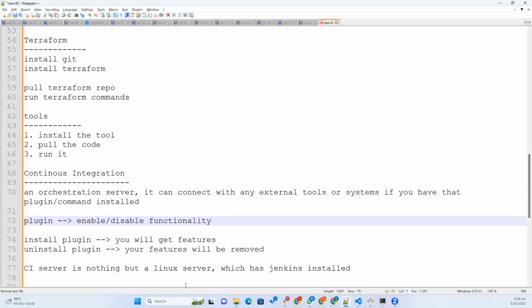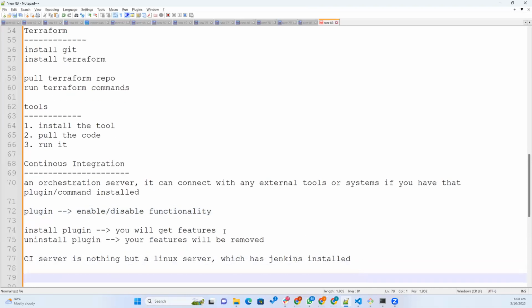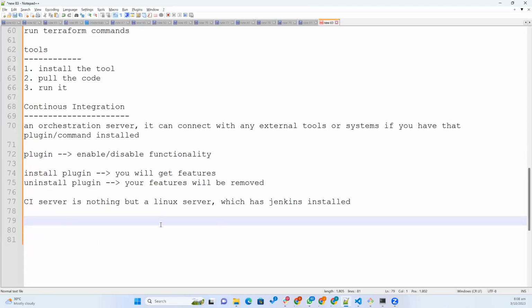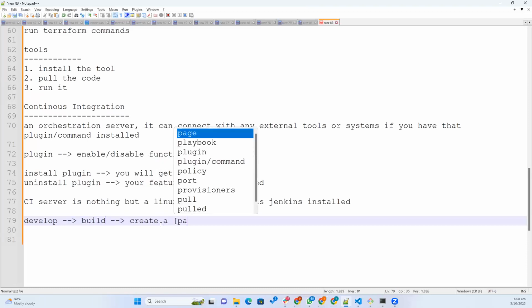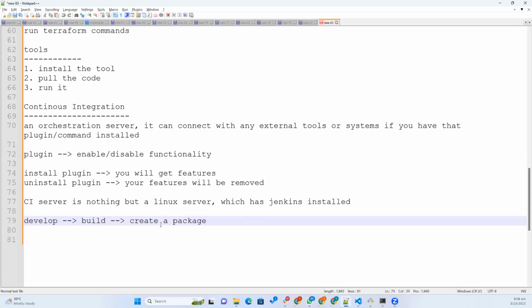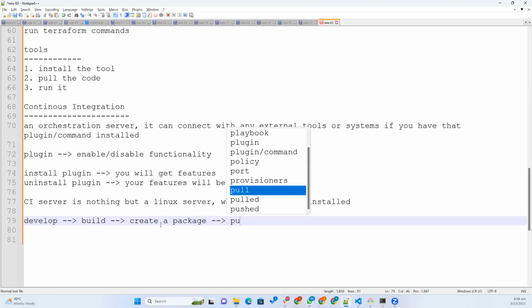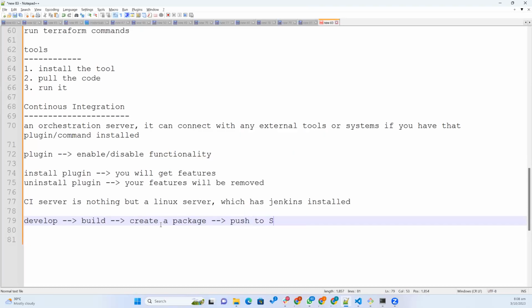So we have our applications like cart, catalog, user, payment, shipping, all these applications. Our developers are developing, but till now we haven't discussed the build procedure. So what is the build procedure generally? Developers are developing. We need to build and create a package, like the RoboShop builds we have in our S3. So create a package and push to either S3 or Nexus.